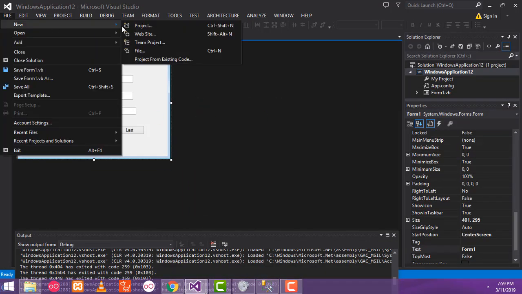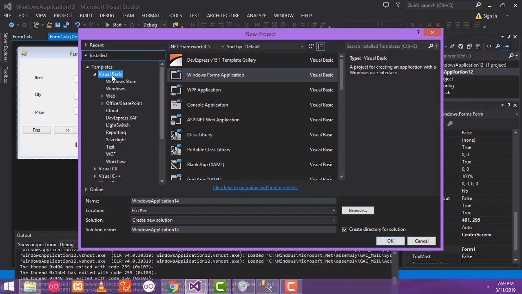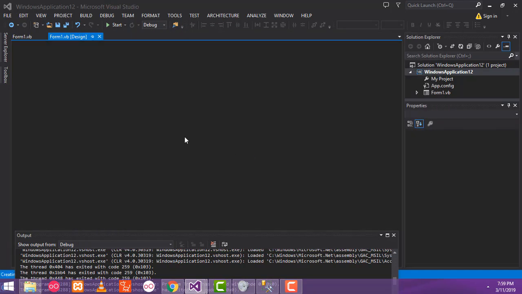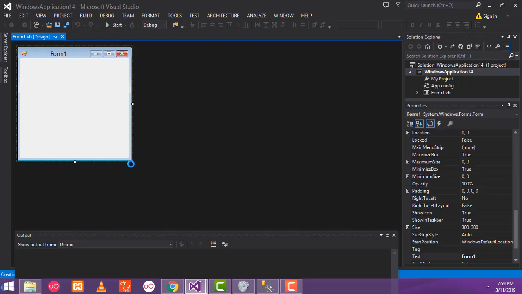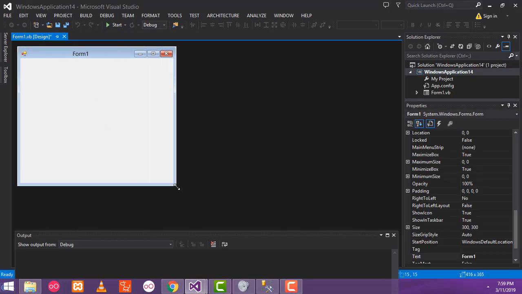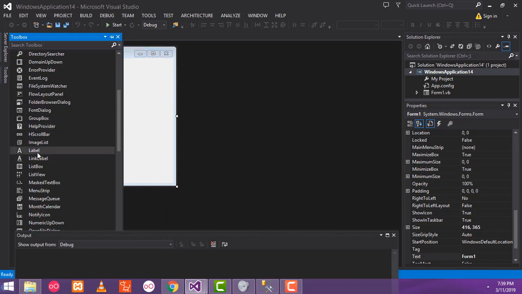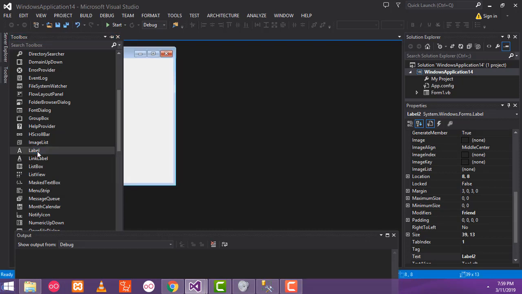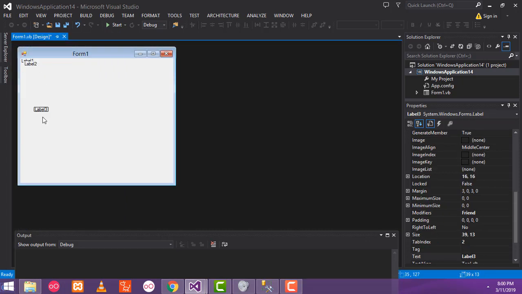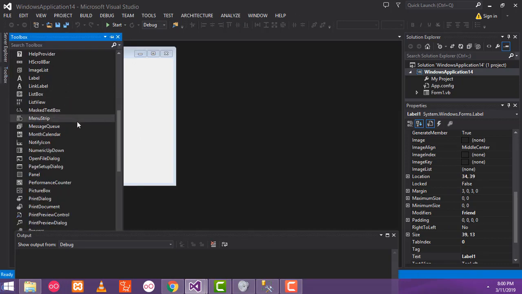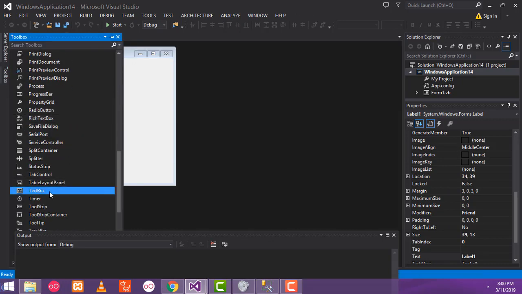File, new project, Visual Basic, Windows application. You can give the location where you want to save this project. Click OK. Now your new project has been created. Now what I am going to do is create the form design. I need 3 labels. Align them. I need 3 text boxes.